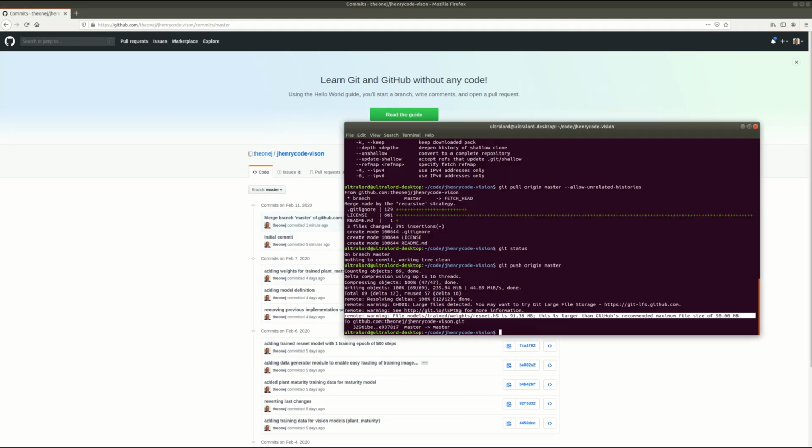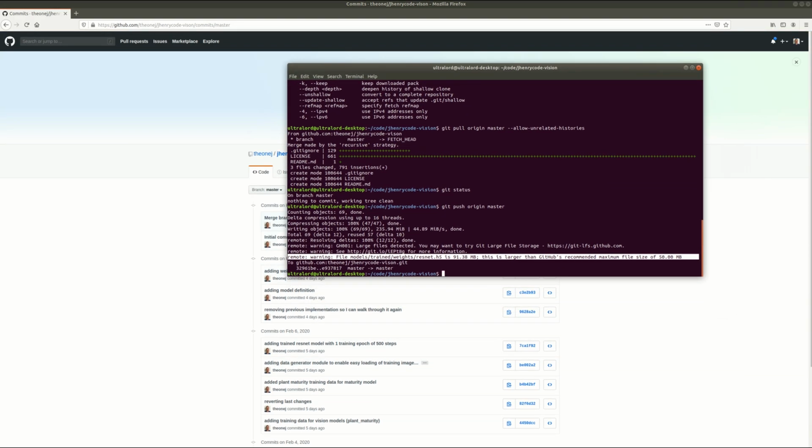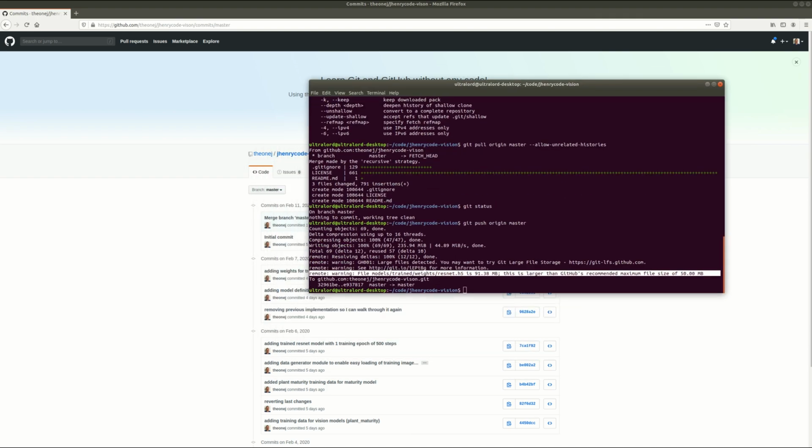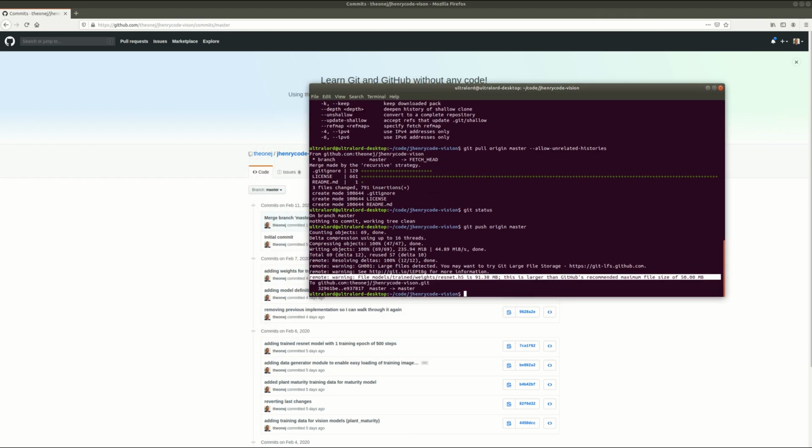So that's how you can pull a subdirectory out of a Git repository, put it in its own repository, and maintain history so that you don't lose any of your context.